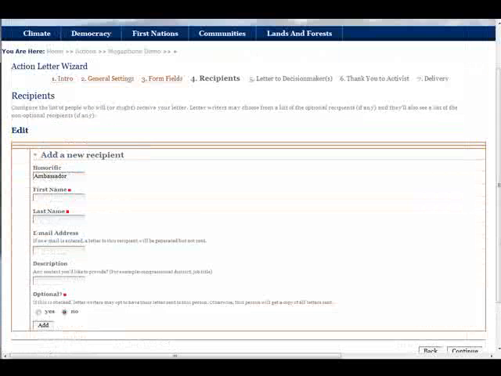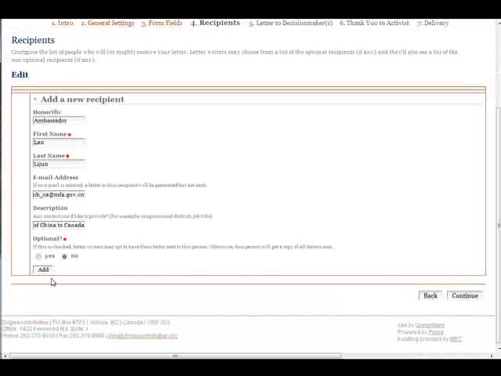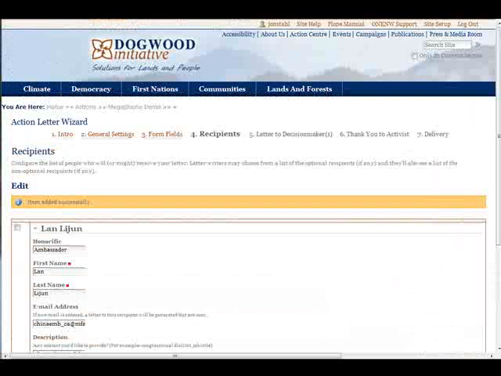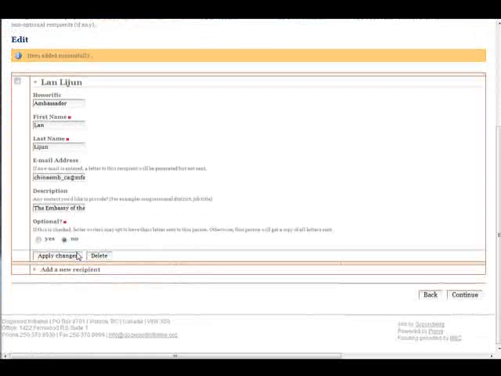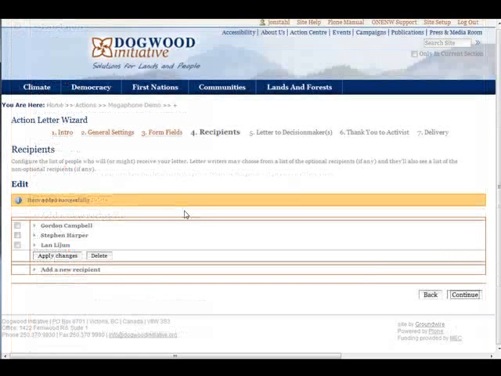On the fourth screen, we create recipients for the action letter. Megaphone currently supports only targets that have email addresses, and it can't currently look up the target based on the activist's address. Targets can be optional or required. Okay, now I've got my 3 recipients for this action letter set up, and I'll move on to setting up the letter.